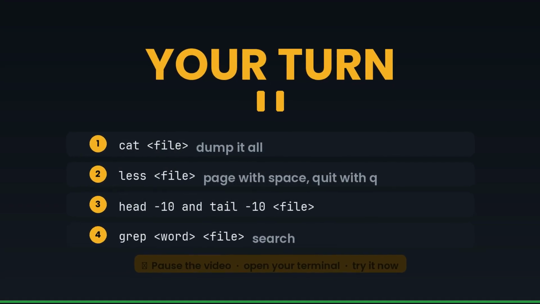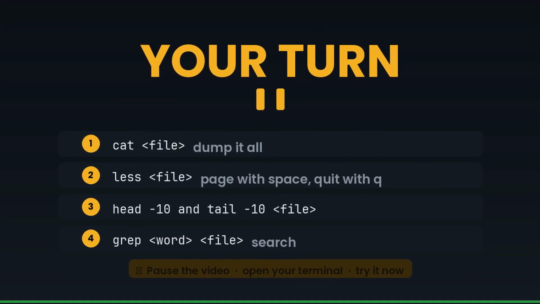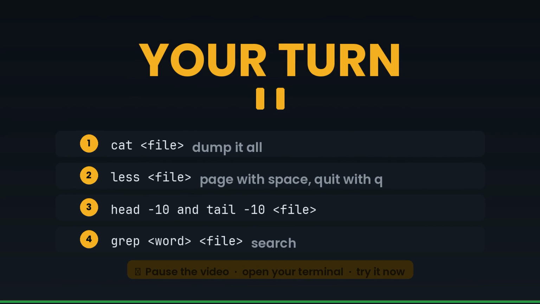Your turn. Open any long text file on your computer. Read it with cat, then read it again with less. View only the first 10 lines with head, and the last 10 with tail. Finally, search the file for a word of your choice with grep. Pause the video and try it now.